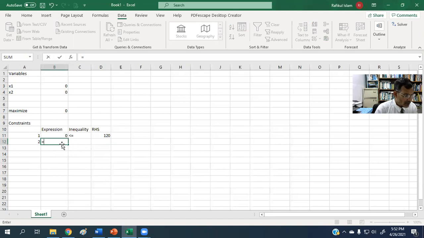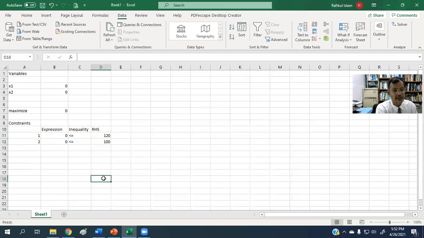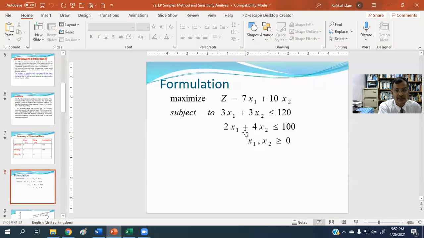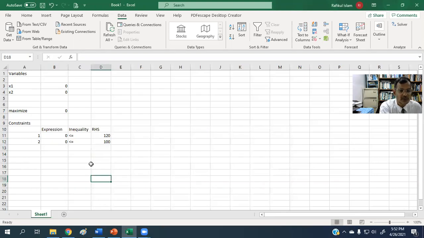The second constraint also starts with the equal to sign: 2 times x1 plus 4 times x2. Enter. The less than or equal to sign also here. And then the right-hand side is 100. All right. So we have already modeled this problem into Excel format. Now we are going to solve it by using the Solver option.